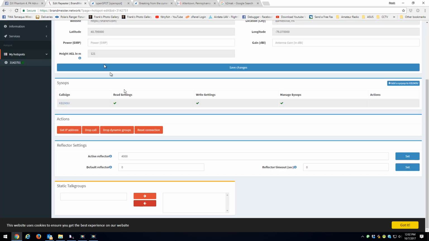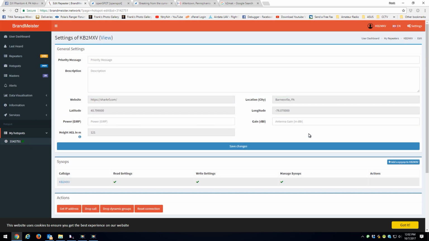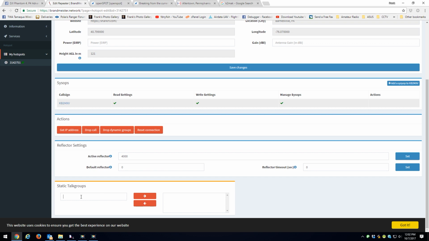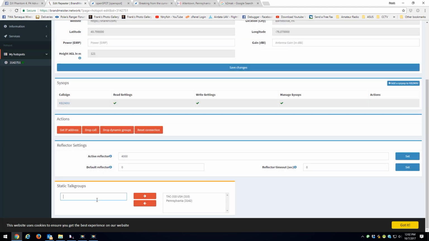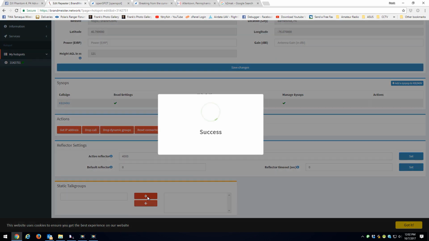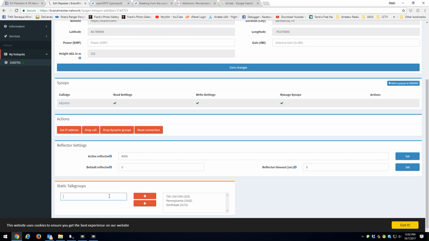So if I go to my login page on Brandmeister here, down at the bottom it says static talk groups. What I can do here is start adding talk groups. So I'll add 310, and that's TAC 310. I'll add 3142, which is the Pennsylvania talk group. I'll add 3172, which is a Northeast U.S. talk group.